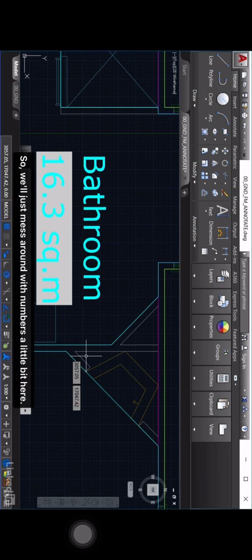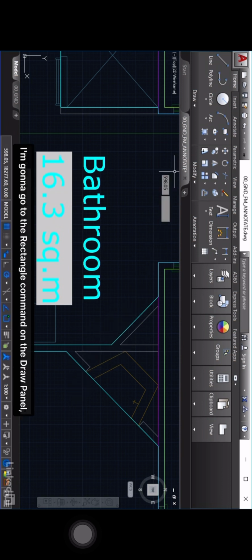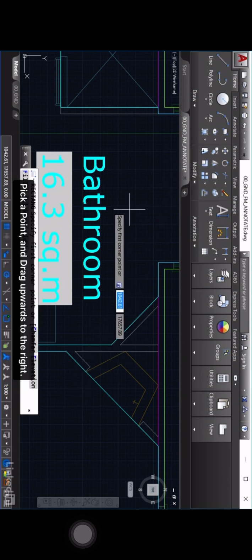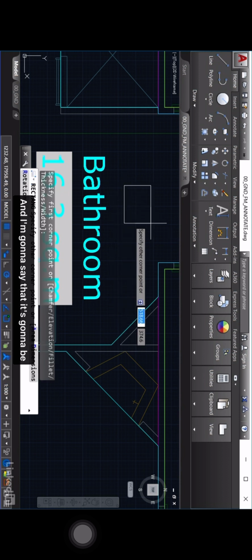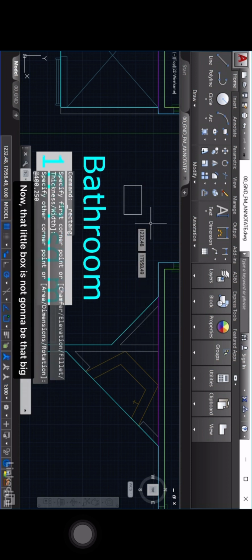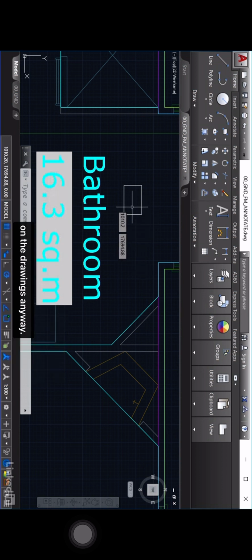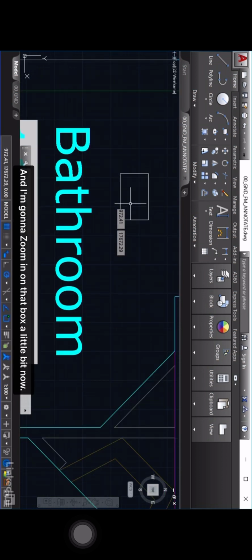digits long. So we'll just mess around with numbers a little bit here, and what we'll do with the layer 0, I'm going to go to the rectangle command on the draw panel, pick a point and drag upwards to the right, and I'm going to say that it's going to be 400, 250, like that. Enter. And there's our little box. Now that little box is not going to be that big on the drawings anyway, and I'm going to zoom in on that box a little bit now.